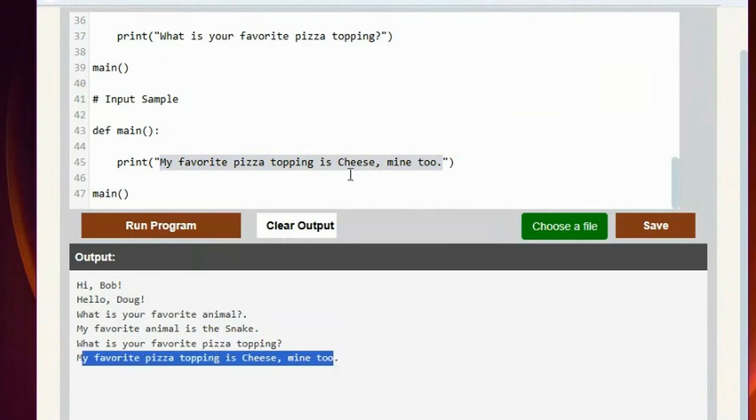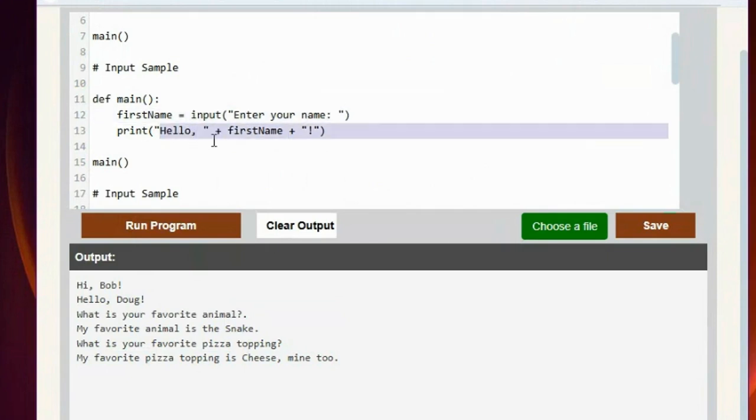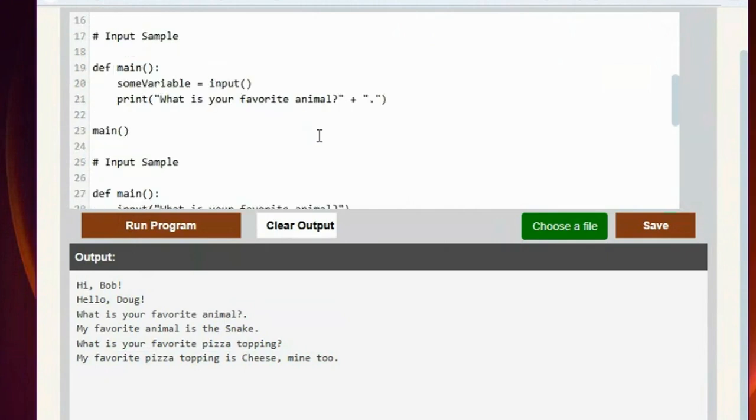The only reason we need to add something together is like when we do this, we want to print hello, and then this is going to be different every time the program's run. It depends on what the person types in as their name. So this is a good place to use concatenation. Hello, whoever you are, exclamation mark. But yeah, what is your favorite animal?